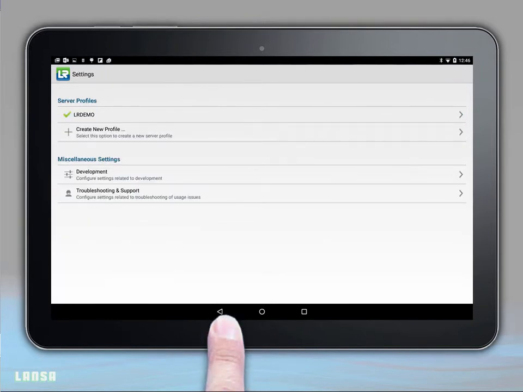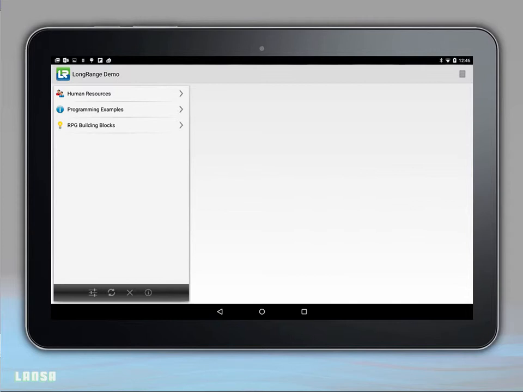Touch the back button one last time, and when you return to the LongRange app, it will be running off your server now. Try running one of the sample applications to verify it works. If one example works, then they all will work, which means you successfully completed LongRange 207. If LongRange says it cannot connect to the server, then contact Lancet support in your region.